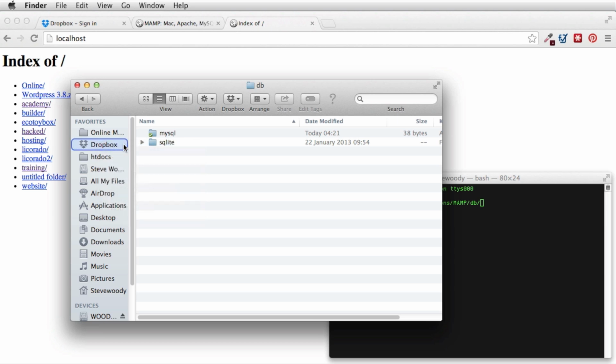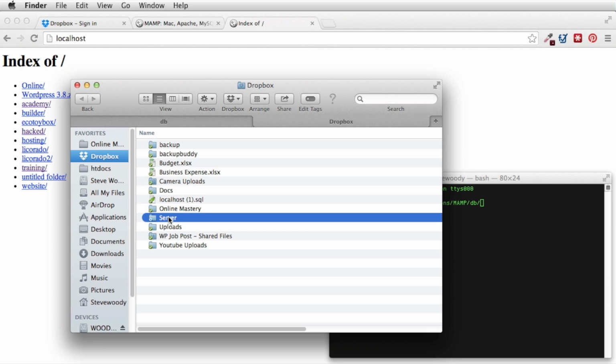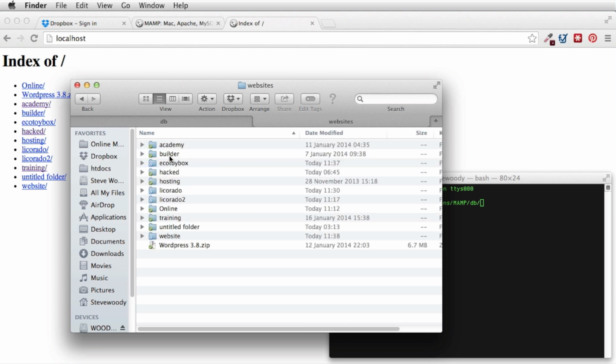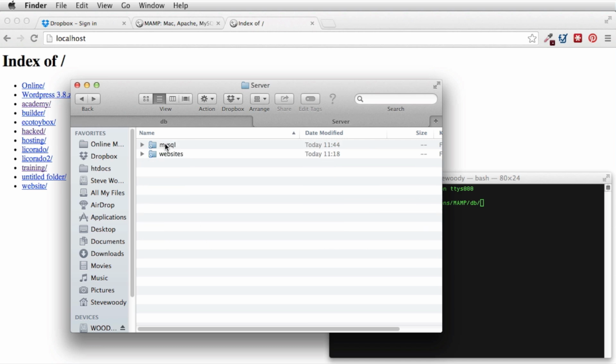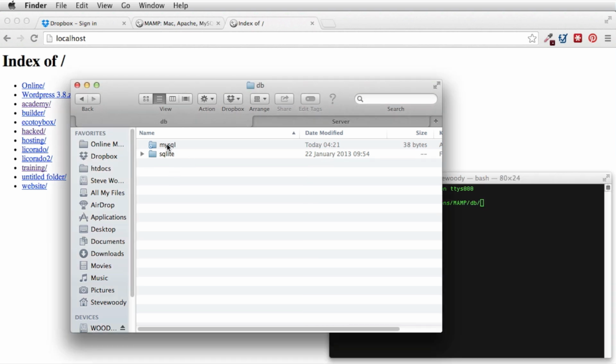So on Dropbox, if you remember, we had Server and we created Websites and MySQL. When I click on Websites, this is where all of our websites are. In MySQL, this is where the databases are. So if this is a new install, there should be nothing in there. What we then need to do, going back to the applications MAMP DB folder, is delete this MySQL folder so it's no longer here. So we're going to delete MySQL.